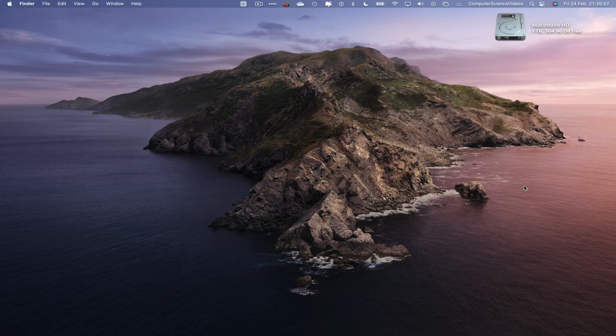So in this tutorial, you need to have access to a Mac computer, have access to the application calendar, which is built into the Mac computer. We can now start the tutorial.